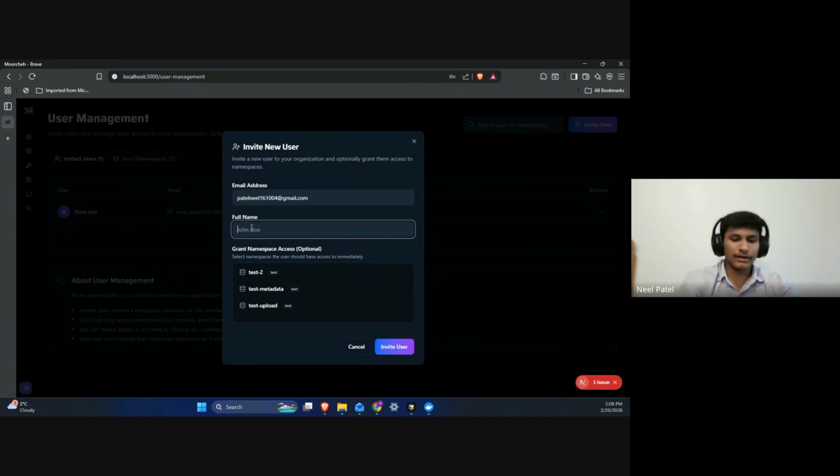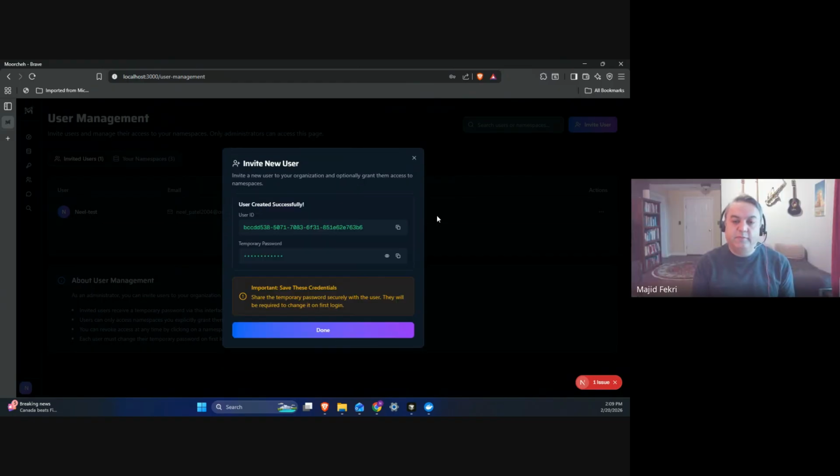and then give it a name, any name that you want to give. If you want control of the namespace, it is really crucial when you want to manage the user and have access to a certain namespace. Let's say you invite a user. So let me add a bit of context here.